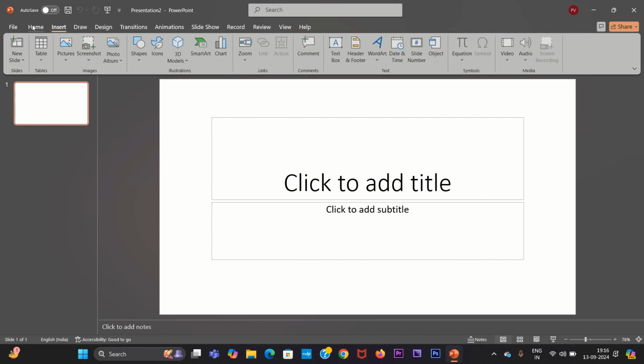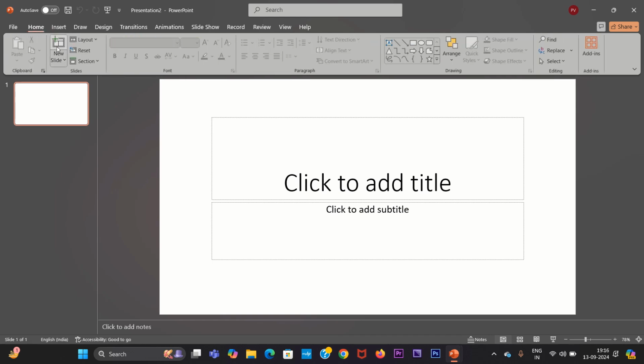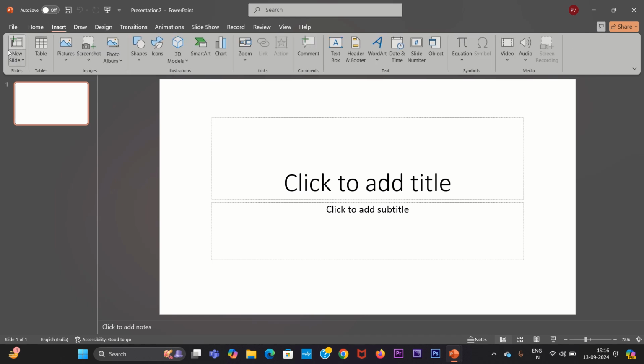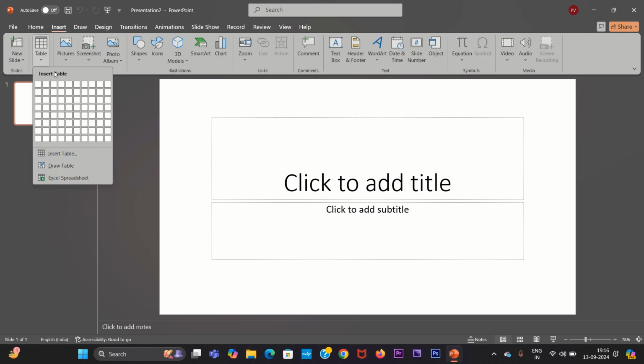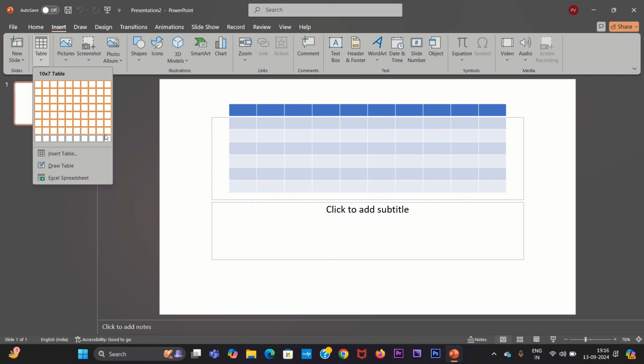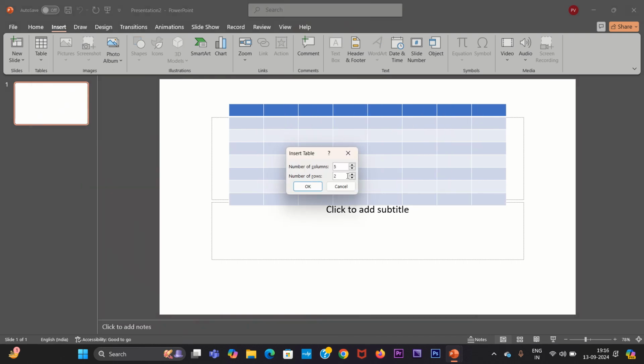So, we have new slide here. You can see this also in Home tab also and in here also. Here, you can insert any table. Here you can write the number of table you want.